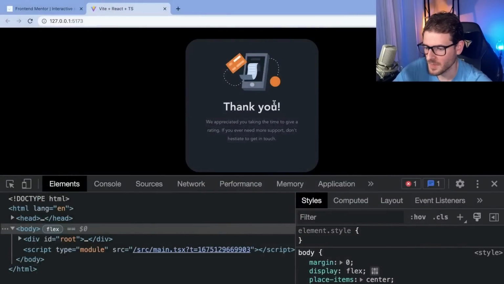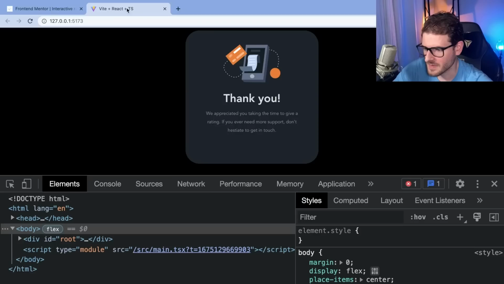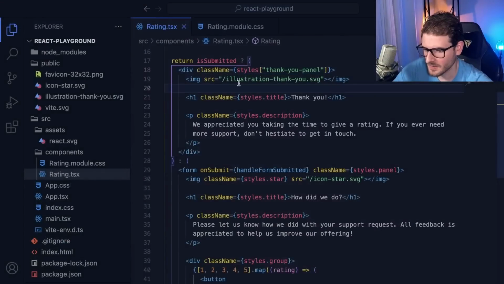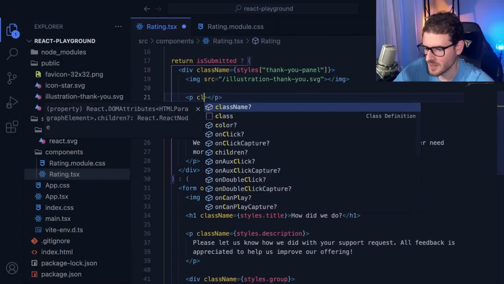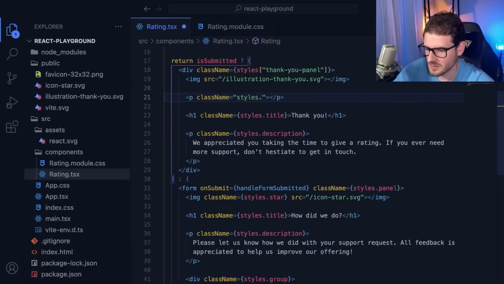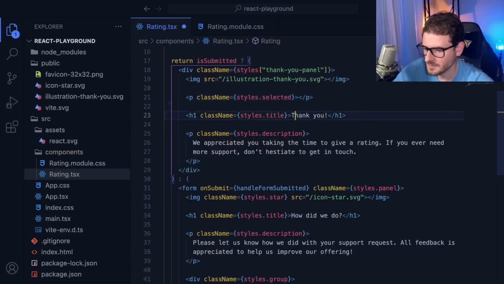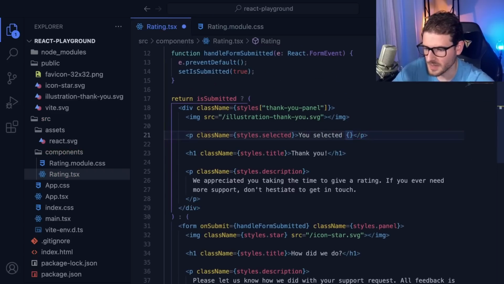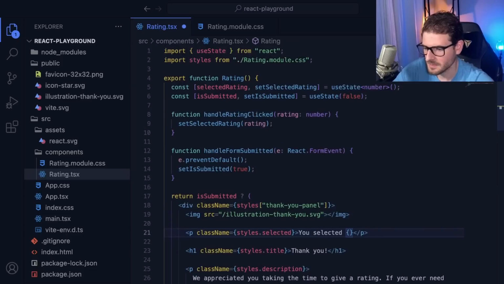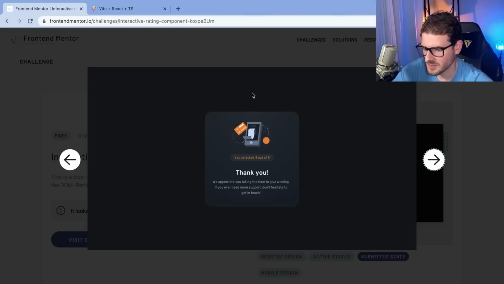Okay, that's how you do it. Now let's go ahead and display what they selected, like "you selected 4 out of 5." I think you can just put up here another paragraph, and it could have a class name of styles.selected. Okay, you selected, and then we can interpolate the selected rating up here out of 5. Does that make sense? You selected 3 out of 5.